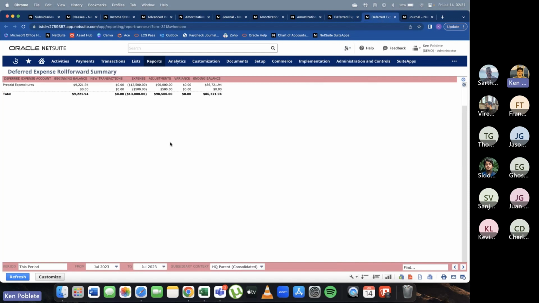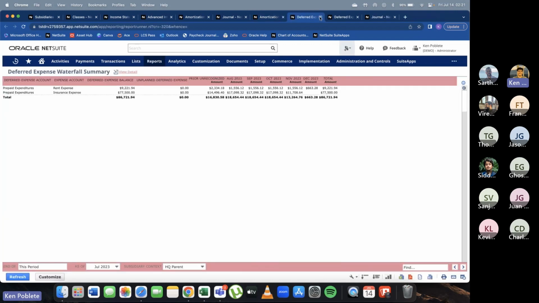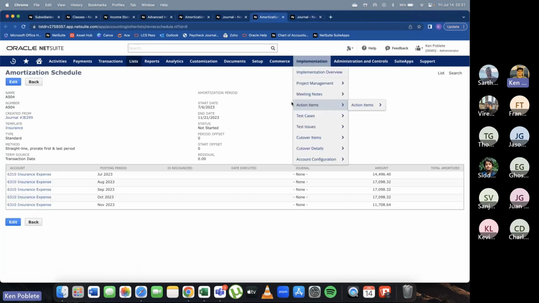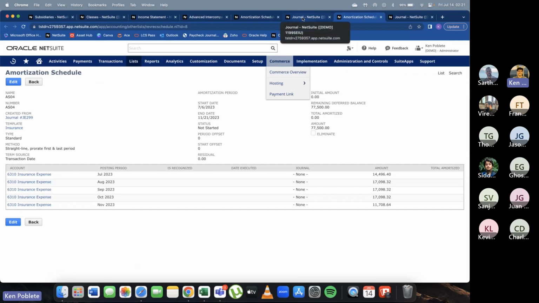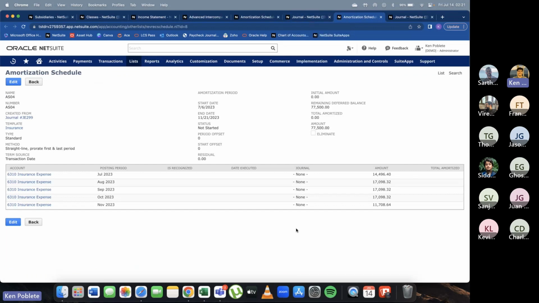And then of course roll forward gives you the rolling balance of the prepayments and the amortizations. So all of these reports I just showed you are standard and come ready in NetSuite without us having to do anything with them. But of course, if there are any changes, that's where you would want to reach out to us to make changes to these amortization reports.